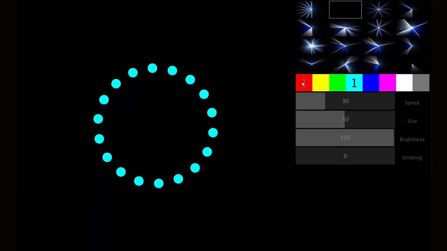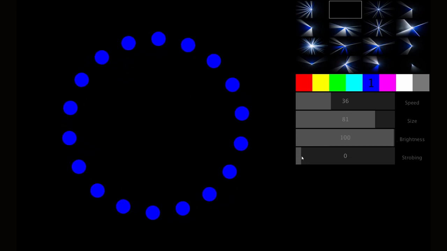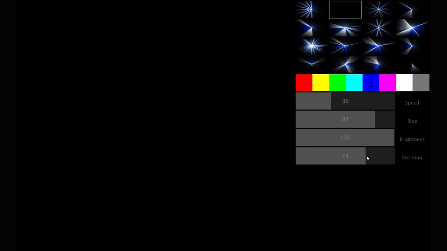In the color bar, you can choose a color for your preset. I've limited it to a few different colors that look really great and have a lot of contrast on normal projectors. Next, you can vary the speed of your preset, change its size, and its brightness. With the strobing fader down here, you can make your preset flash really quickly. This usually looks great on dynamic parts of a song.